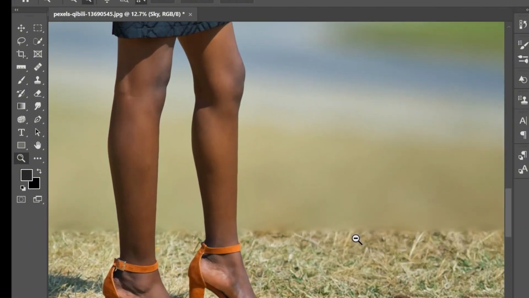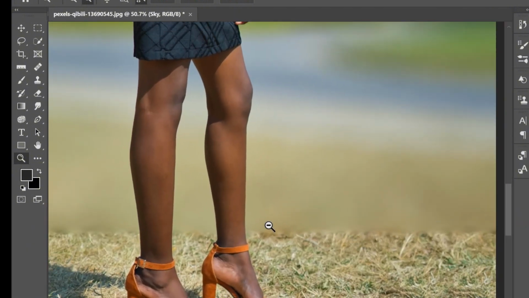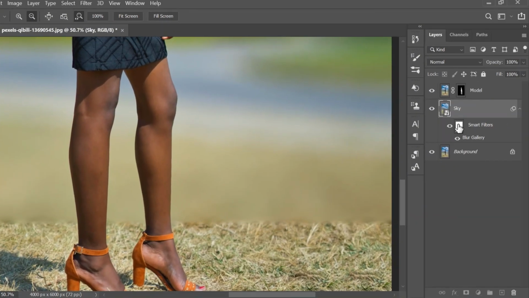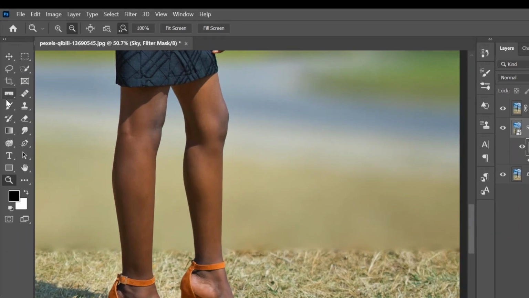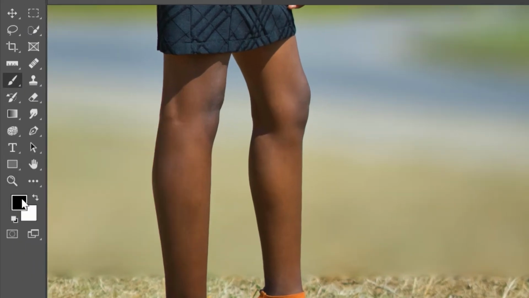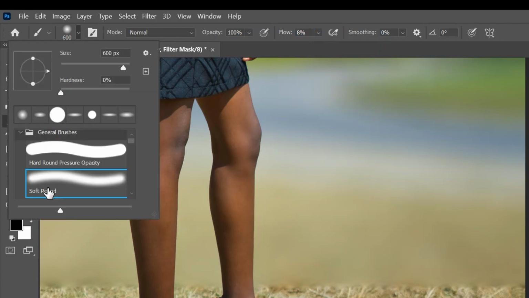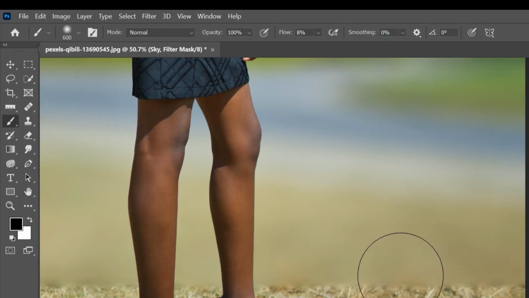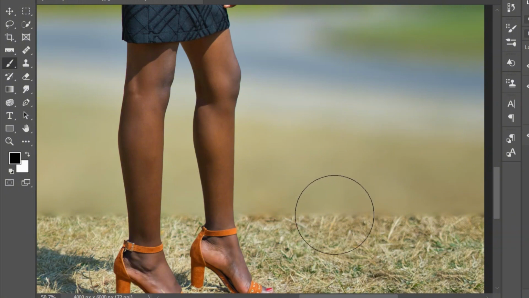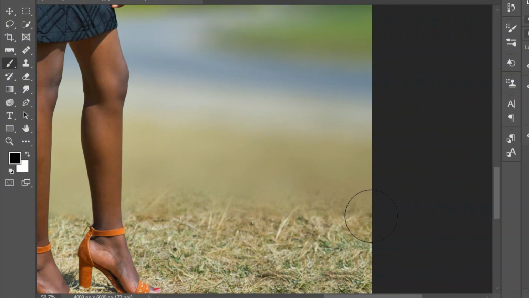When I zoom in down here, you realize the blur is too sharp down here. So select the mask for your smart filters and then select your brush tool. Make sure you have black as the foreground color and change the flow to a very soft figure. I'm going to keep it at around 8. And then make sure the brush is also a soft brush. You can reduce the size of the brush by using the square bracket on your keyboard and then clean softly to make the blur fade out into the background.